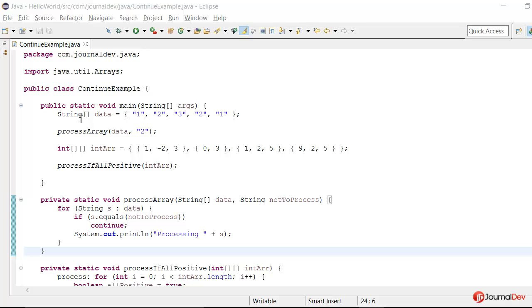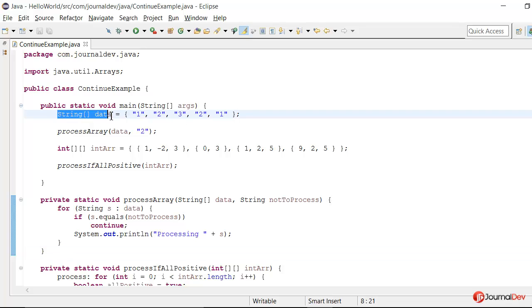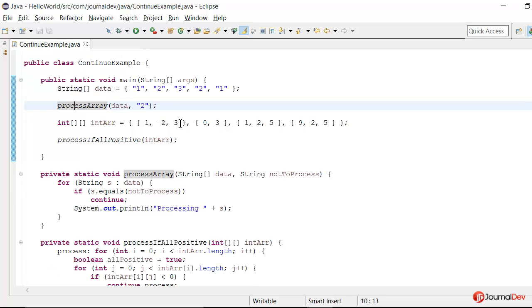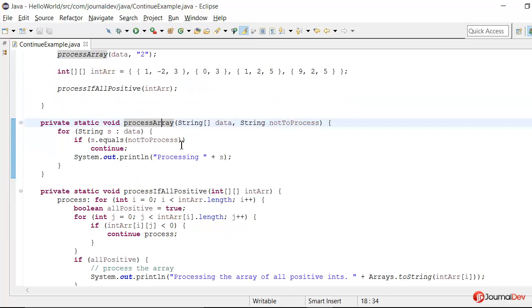Here I have this string array data with some values like 1, 2, 3, 2, 1. Let's say I want to process all the data in this array but not process the data where the value is 2. So I am creating a method processArray where I'm passing this string array and then the string that I don't want to process. This is my method implementation.